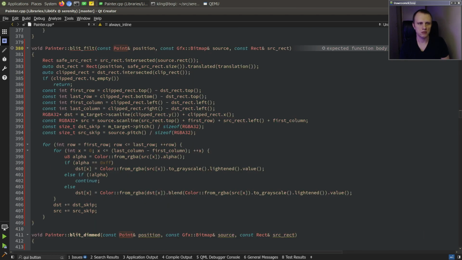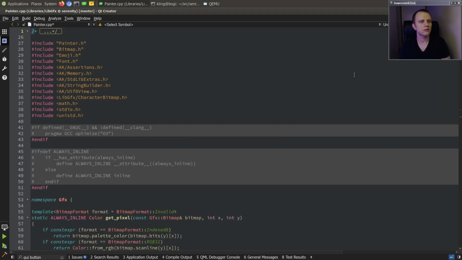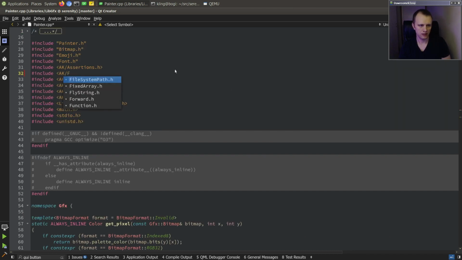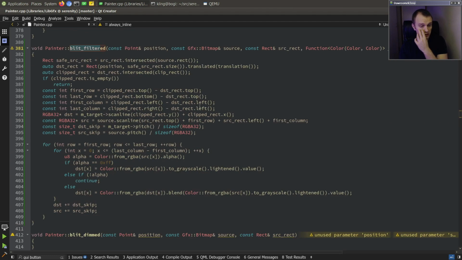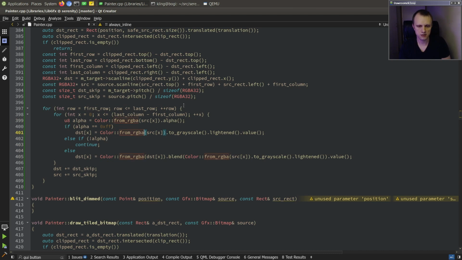Oh my goodness, what happened? Filter, color, color, filter. What's implicit? Oh, we don't have the function header. All right, so blit filtered. So instead of this hard-coded filter that we have here, now we gotta pass this stuff to the filter function.